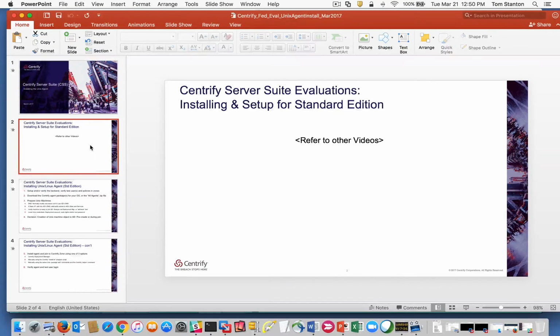There's two other videos, one for setting up the backend before the software, what you've got to do in ADUC and downloading the software, things like that, and then the second video is actually installing the Centrify software, setting up the zones, setting up your test users, those kinds of things. Please refer to those videos for details on that.